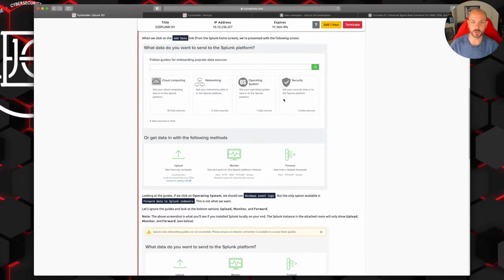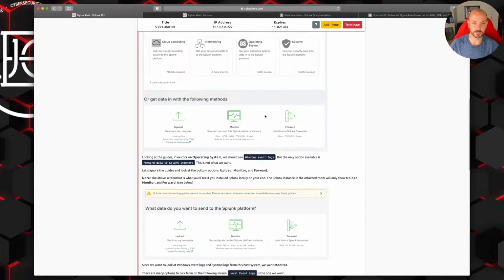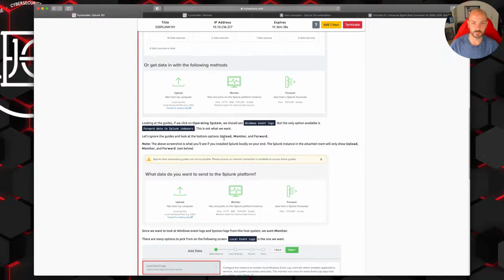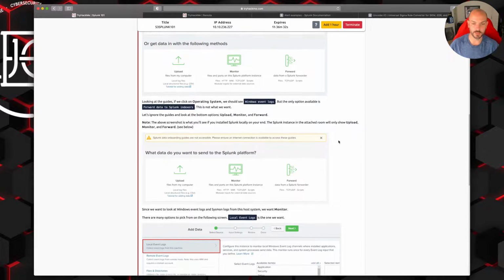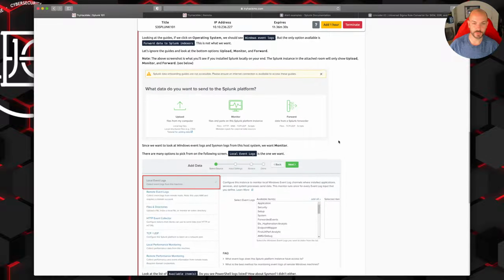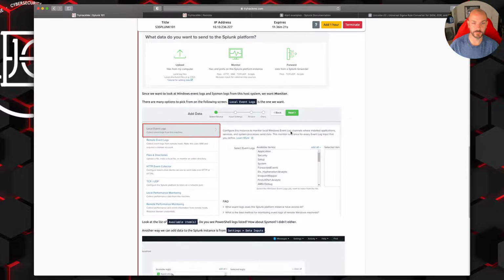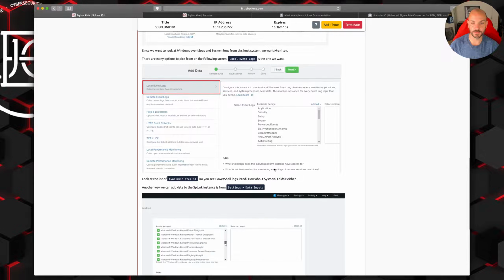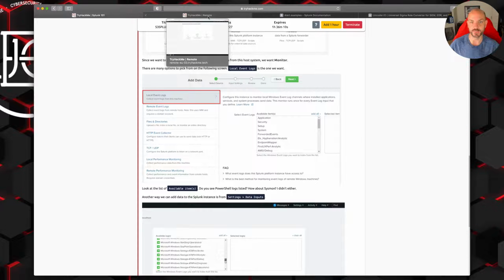We do have a few other options, as I mentioned up here. But this Splunk instance will only show the upload, monitor, and forward. So that's what we're dealing with. Since we want to look at Windows event logs and Sysmon logs from this host system, we want to monitor. And there are going to be some options that we can look at here. They're going to have us look at this, but it's not going to be available, and we're going to have to do something else. But we'll walk through it.